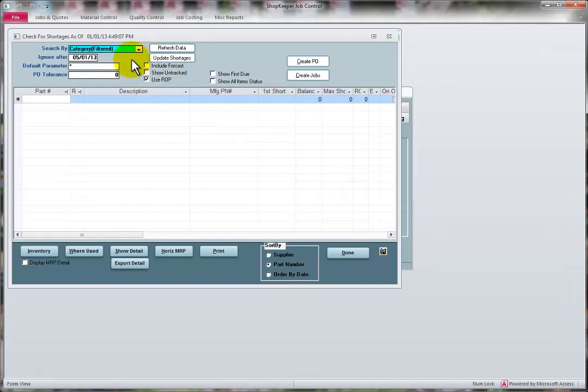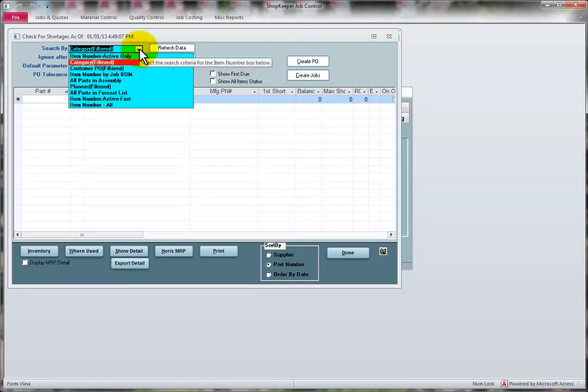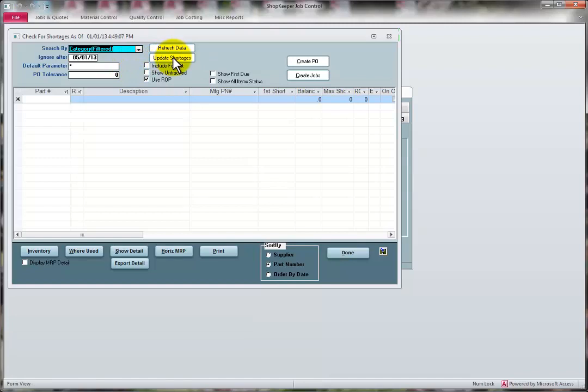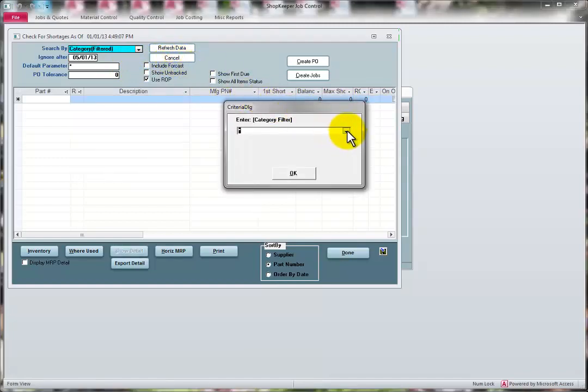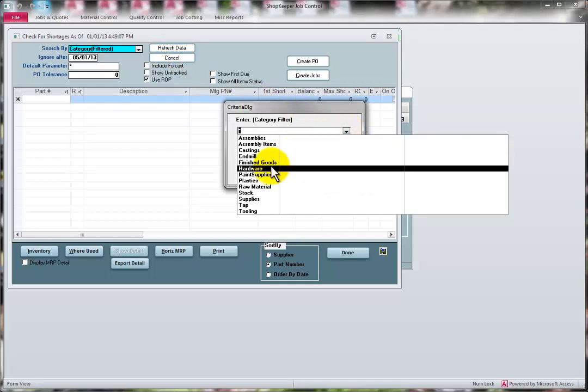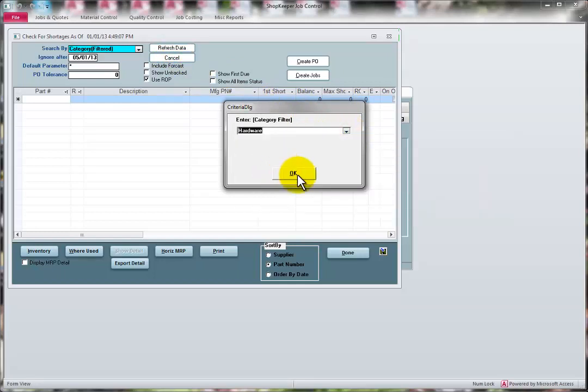then you choose how you're going to run the MRP. And perhaps the simplest way is to do it by category. And that way you're not running it for all possible parts in your inventory system, but only the ones that are in a certain category. So let's pick category, and then update shortages, and then the category we're going to pick is hardware. And I'm not going to pick a subcategory.